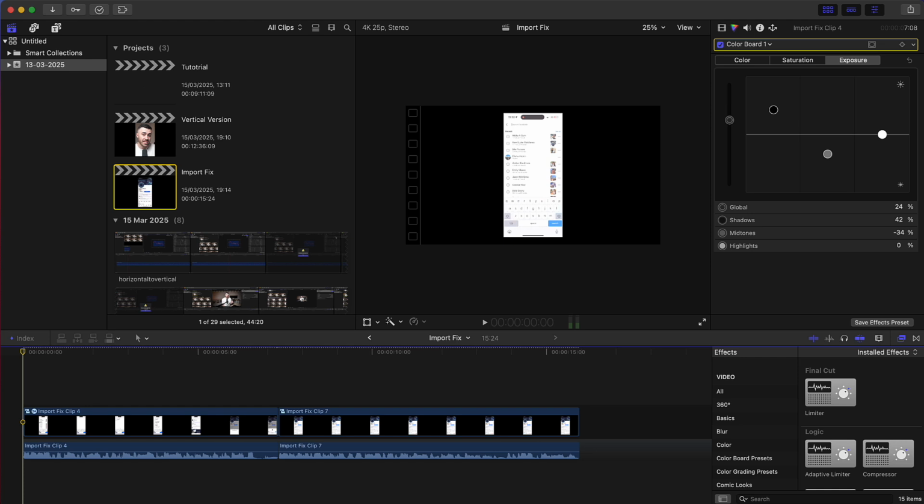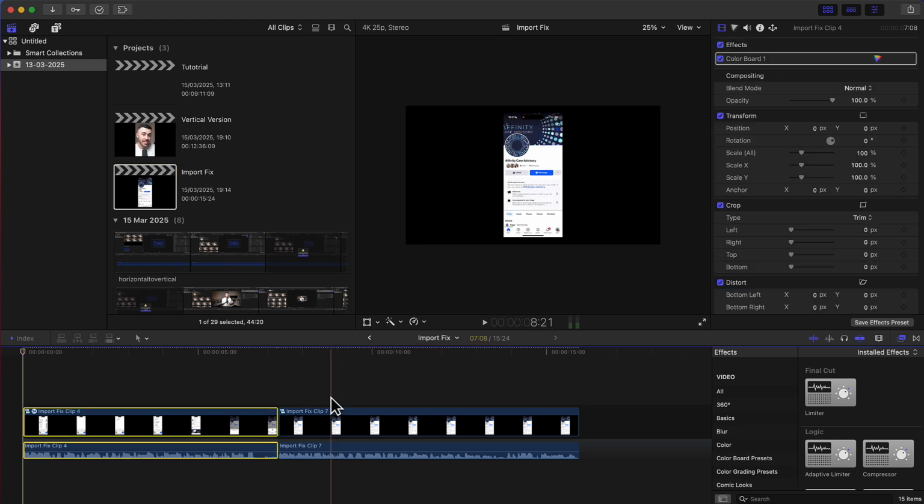Hey guys, in this video I'm going to show you how you can copy and paste your effects across multiple different clips in Final Cut Pro. So in this project, as you can see, we have two different clips right here. We have the one that I've got selected and this one right here.